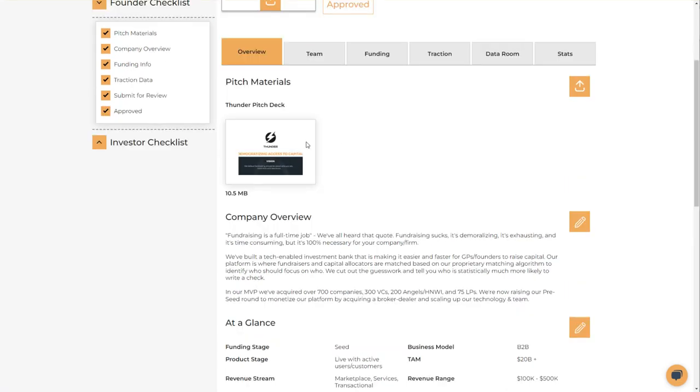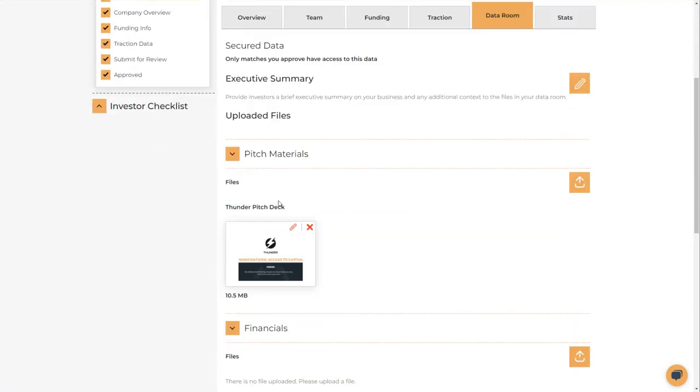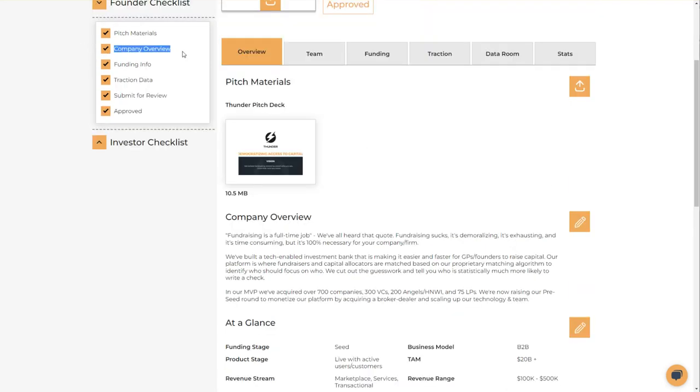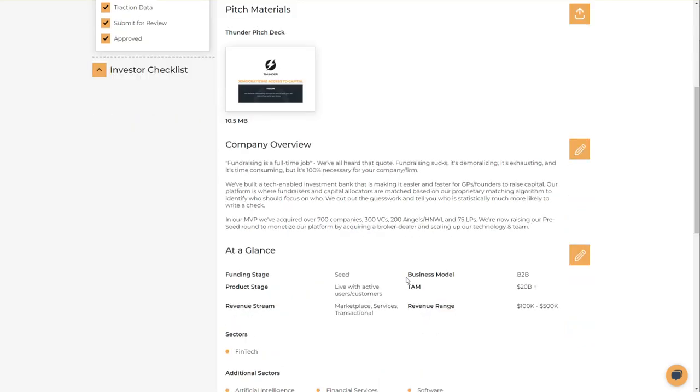If you need to edit or change what you put here, you can just go to data room and you'll be able to delete what you uploaded or edit it. Moving forward, you'll definitely need to fill out your company overview. This is super critical for being able to communicate to VCs as well as to complete your profile, because otherwise this section right here won't be checked and you won't be able to submit your profile for review.